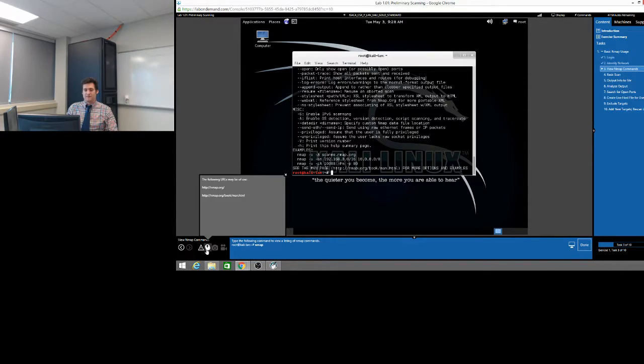And we have, for hints, the following URLs may be of use: nmap.org and nmap.org/book/man. If any of you have stumbled on or intentionally gone to the nmap site, you know that you're in for a world of info, let alone the forums and so forth that discuss it. All right, so go ahead and click done.